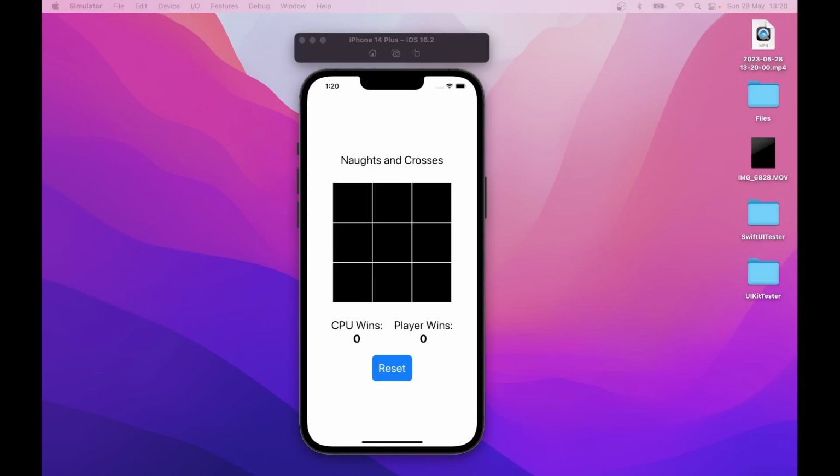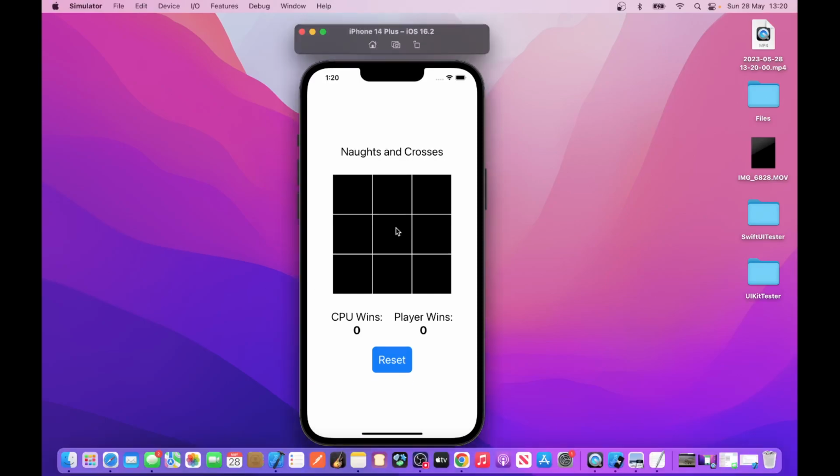The game will be designed using MVVM, SwiftUI and Swift. Here is a demo of the game. So I'm Noughts and the computer is Crosses. The computer won. So this is the type of game that we will be creating within our tutorial. So let's start our tutorial.